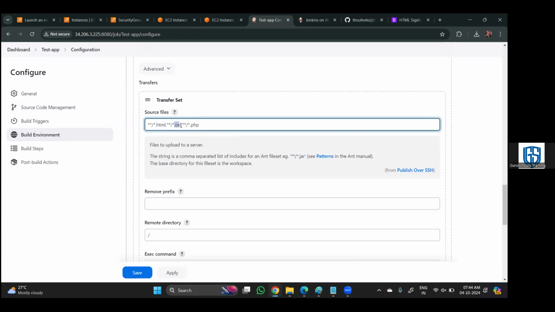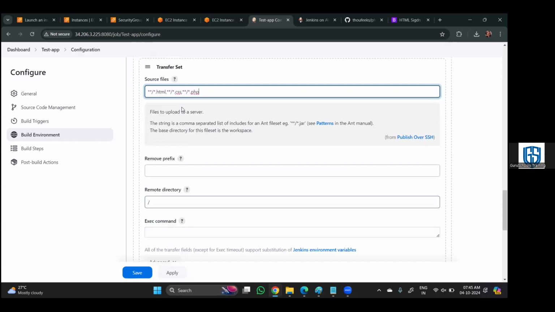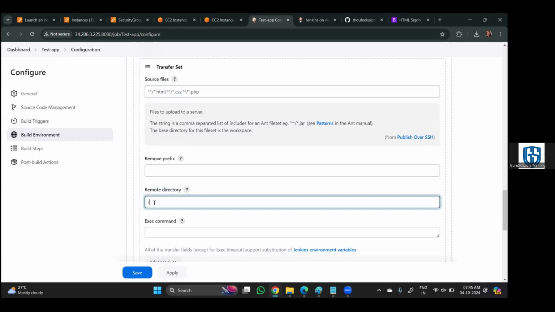Before, I provided .csv, like the apostrophe also, the single one, this type. So this transfer can't find that type of format. That's why it's not transferring any files from here to there. The next thing is, we sorted out this issue, but here in the remote directory, we provided the full directory.